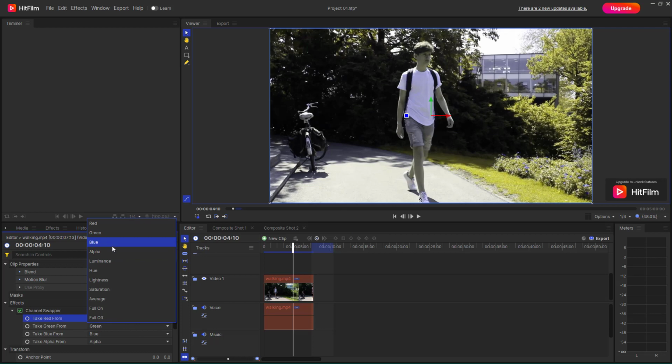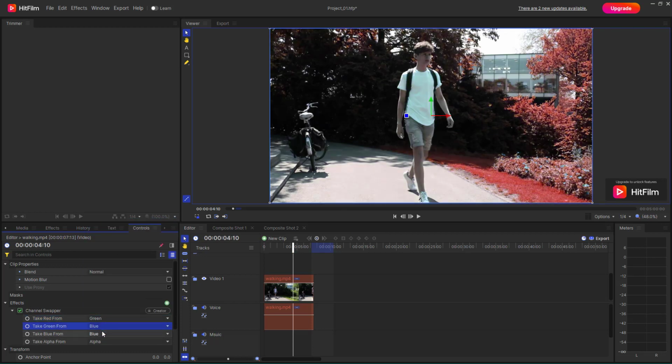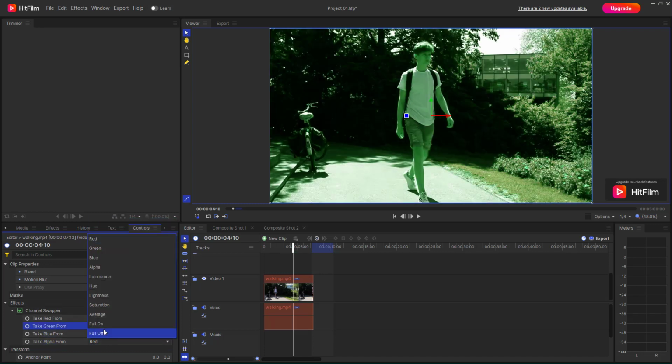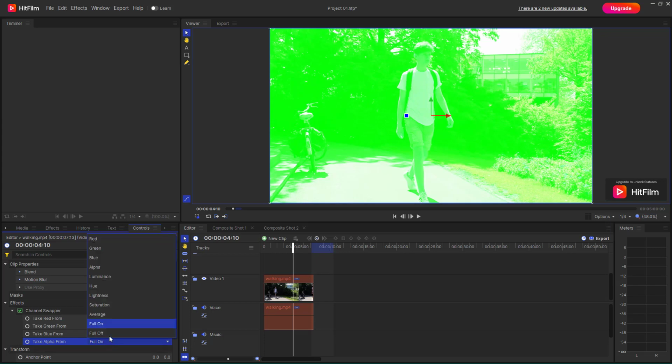You can, let's say for example, take green from blue, and you can also take, let's say, blue from luminance right here, and that is how you can change up the channel swapper. You can take alpha from, let's say for example, red right here, and similarly you get the transparency and everything else right here, just like this. So this is how you can work around with lightness, and then let's say for example full on right here or full on right here, just like this.